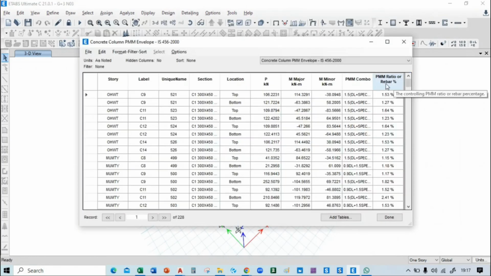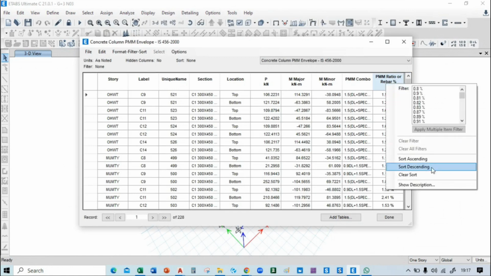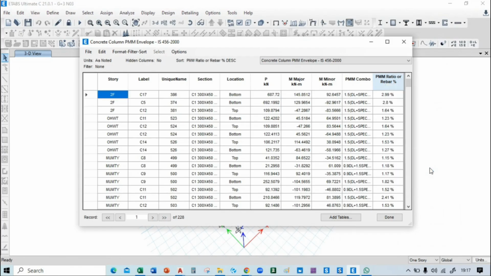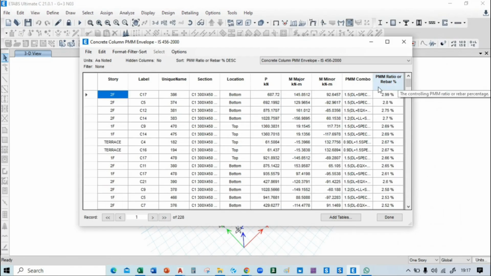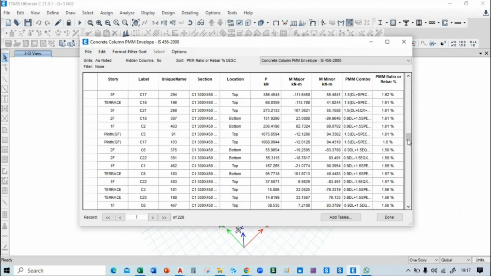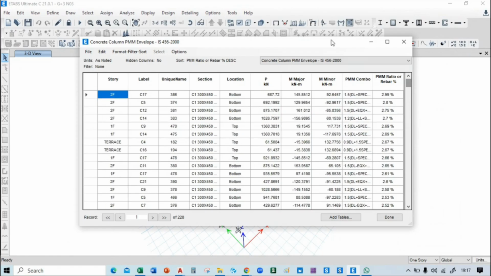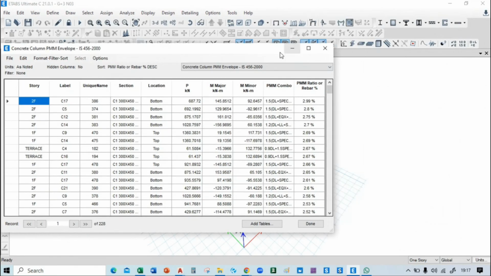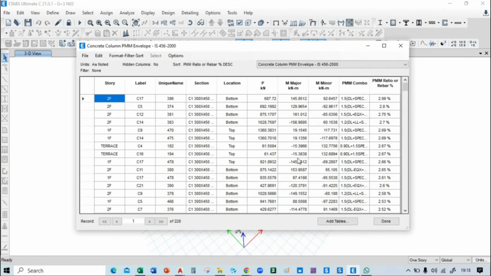Let's right click here and press sort descending. So here you can see the maximum reinforcement, it's 2.99, and this reinforcement is in C17. That's how you can see all the results for the column reinforcement. For the beam reinforcement, you can see the plan, every plan, like plinth level, first floor, second floor. This is the data. You can see the maximum reinforcement is 2.99.